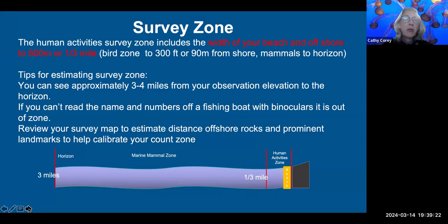Another handy tip: look at your survey map and estimate any offshore rocks and landmarks to help you calibrate your count zone. Usually offshore rocks and these landmarks have easily researchable, easily distinguished distances, and then you can use that to help you figure out the rest of your count zone. We can help you do that on Saturday.